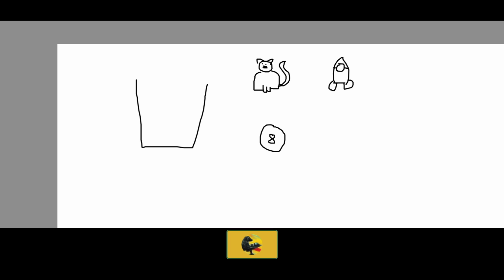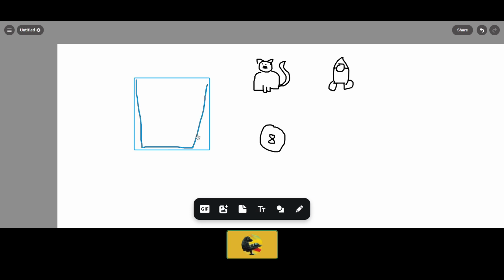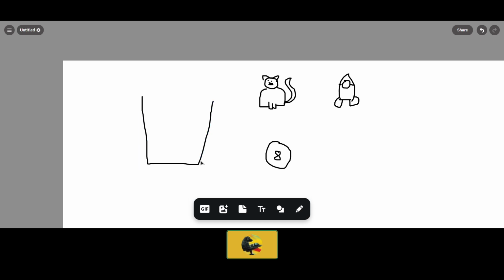So let's say I have a bucket. So this is a bucket, okay? And let's say I have some random stuff. So I have this cat here that is slightly large. I have this rocket and I have this 8 ball. So imagine that this bucket is the variable. What a variable lets you do is it lets you store information in that variable.